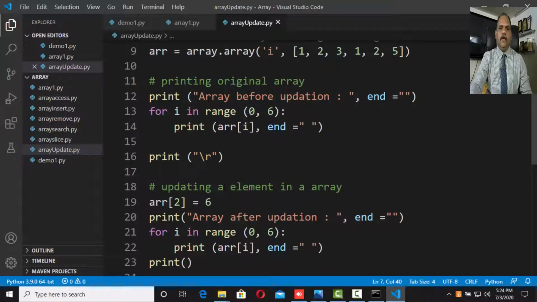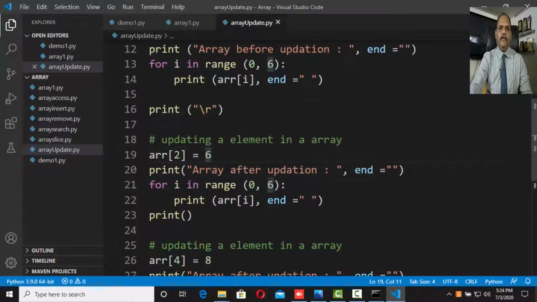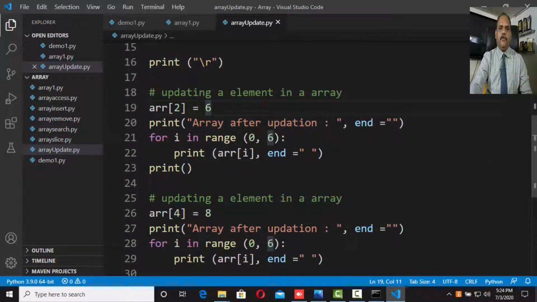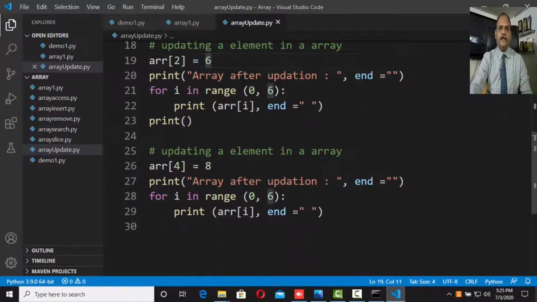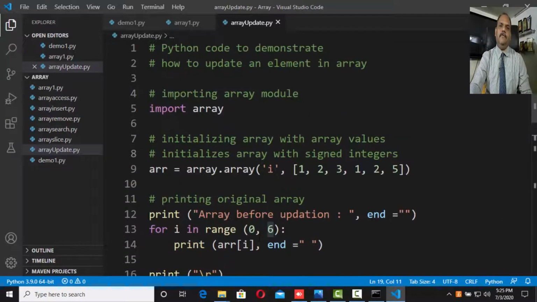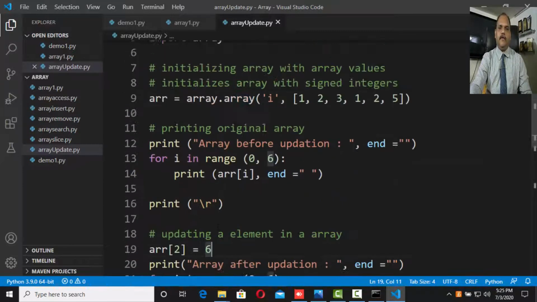3 and all. Then if arr[2] = 6, so 0, 1, 2, the 3 will get replaced by 6. You are updating the value 3 to 6, and then if you print it, you will find the updated value. Then arr[4] = 8. So after updation, you can print the update. In the sense, if you want to update the element at a specific subscript, then you can follow this technique.